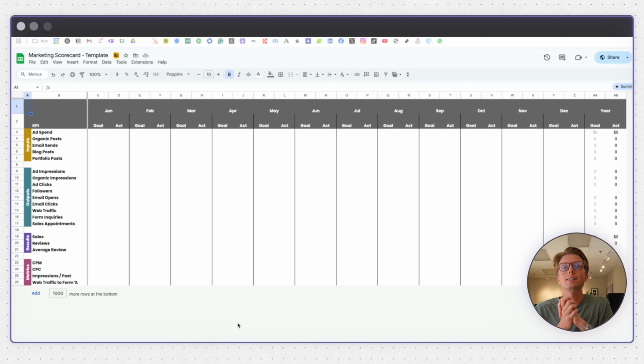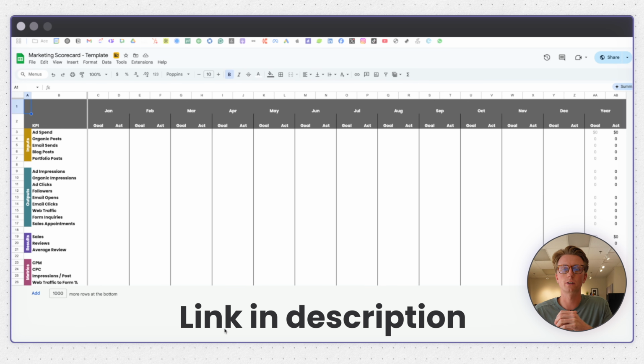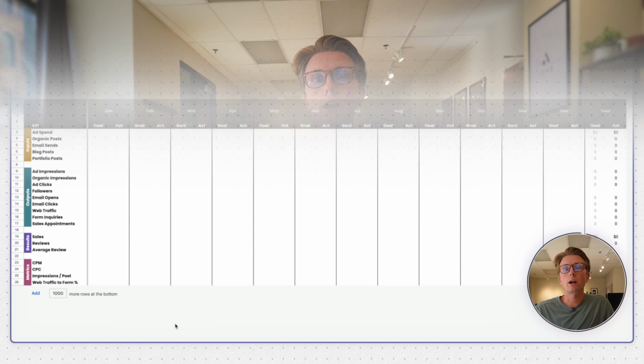All right, on the screen here is the blank scorecard template. I've actually got a link to this right down below in the description, so you can go ahead and make a copy right now and begin setting up your own scorecard during this video. The best part about the scorecard is that we're using Google Sheets here, so this is totally free. Let's start by breaking this thing down.